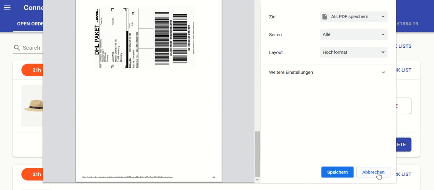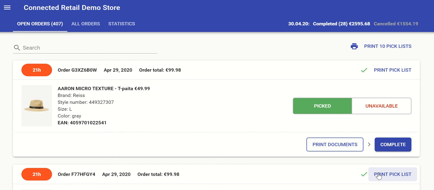All right, so we have done this process. We have put the items in the box. We have printed the documents. And now it is very important, before you complete the order, that you check it out in the cashier system. As I explained earlier, you can either take the EIN and check it out of your POS or cashier system, or you use this pick list again.